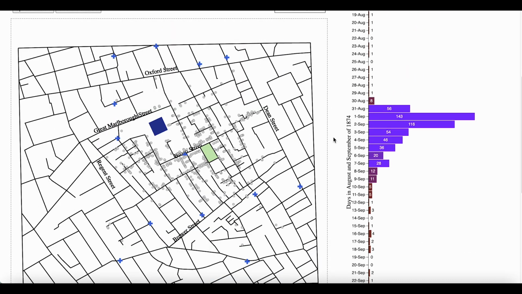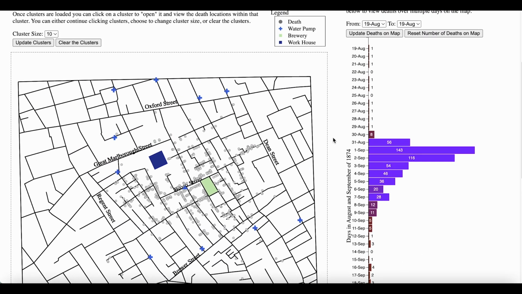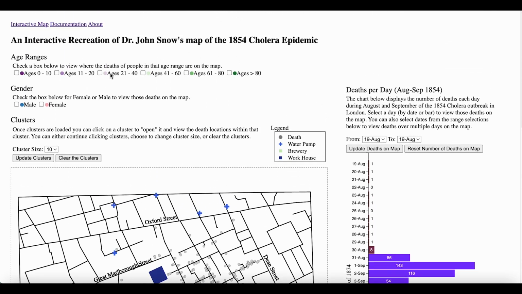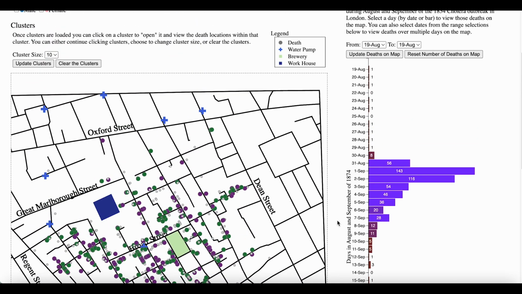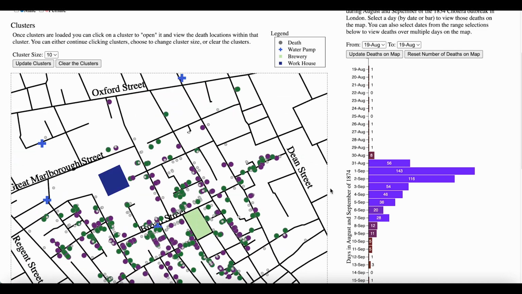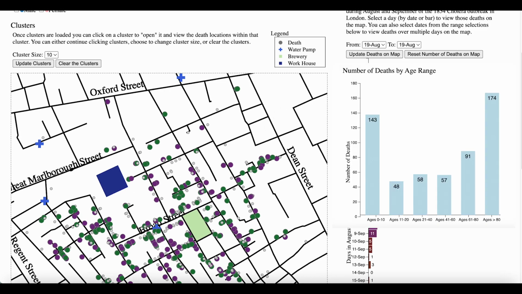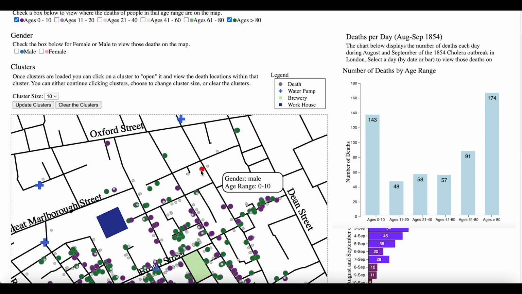Something else that's useful in this interactive version is that you are able to filter the deaths by age. It'll still show all deaths on the screen, but it will highlight the ages selected in the color shown next to the age range at the top. You can see here that a majority of the deaths are people between the ages of 0 and 10 and over the age of 80, which makes sense because those are the most vulnerable people in society.